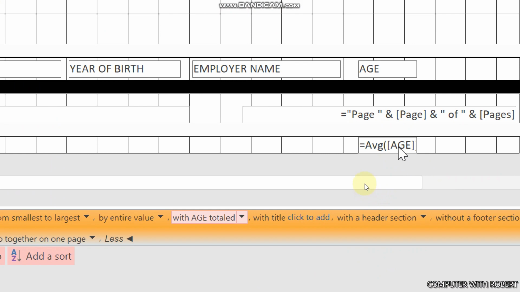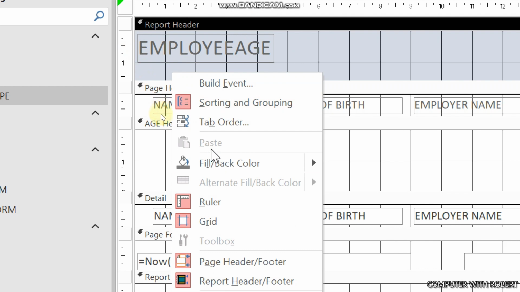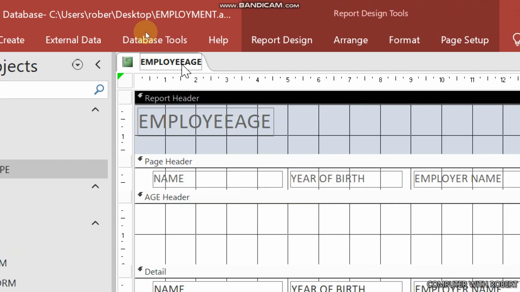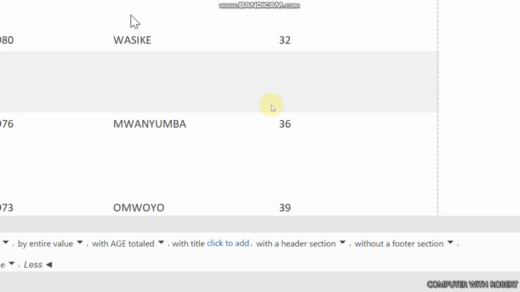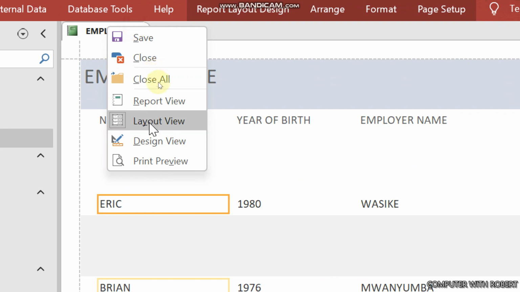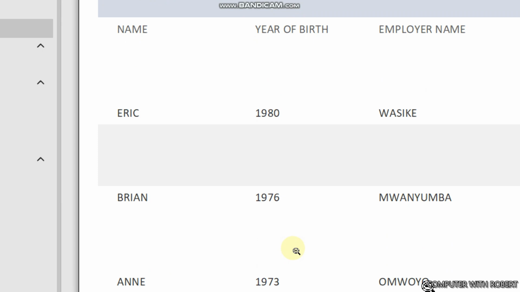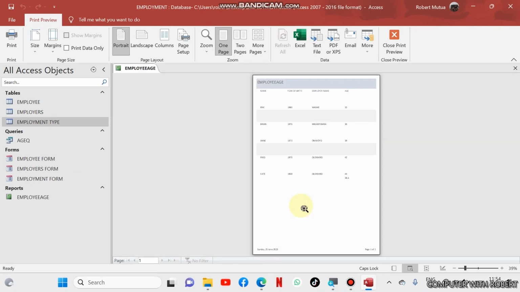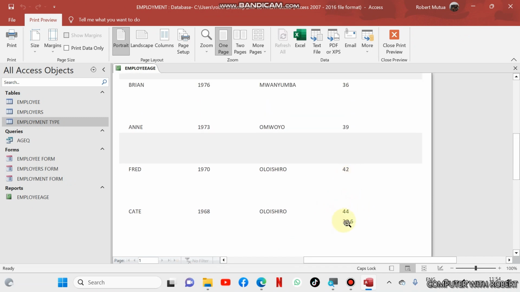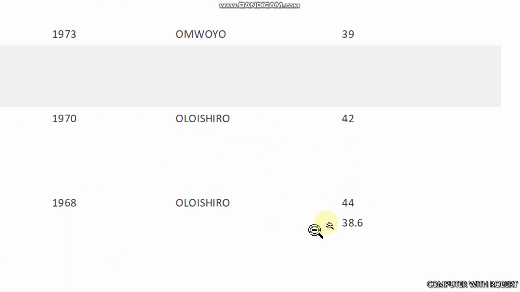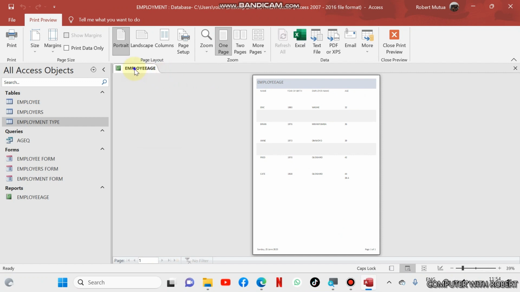Here is our function, average age. So in report view, okay. So you'll find that you already know the age, average. Here is our average here, 38.6. So if this is our age, we need to label it.